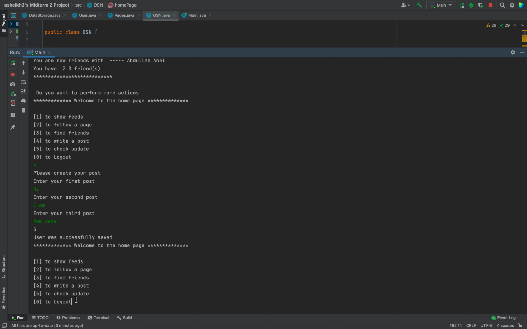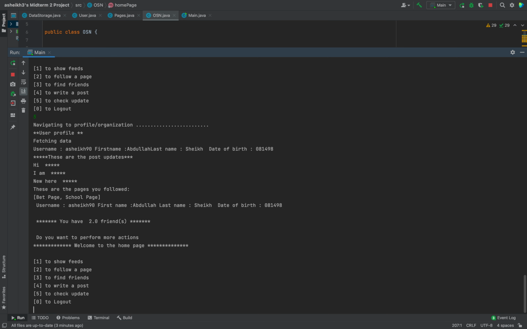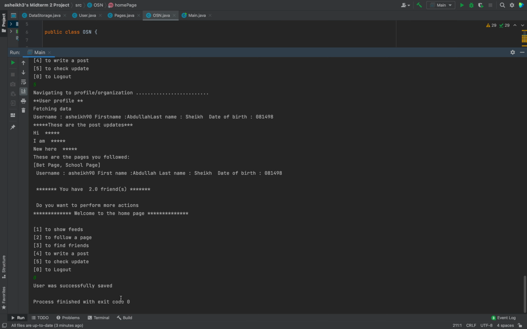Now let's go to 5, which will show the overall summary of what has been done so far. So this is what it shows. It shows my posts. It shows the page that I followed, and it shows my username, my first name, last name, my date of birth, the number of friends, and stuff like that. Now I'm gonna log out and have the program save the information. So it says successfully saved.